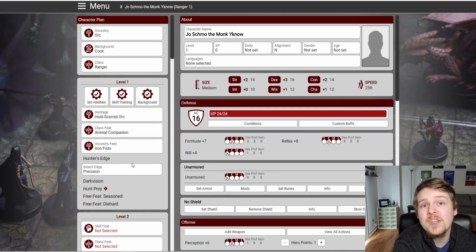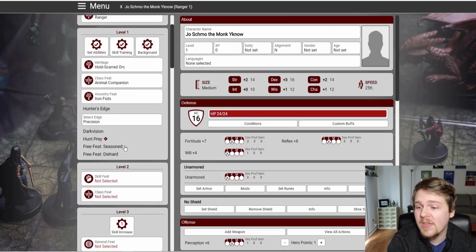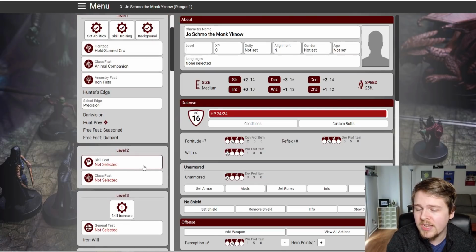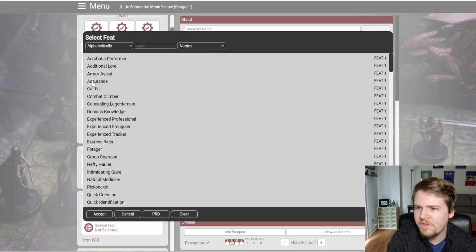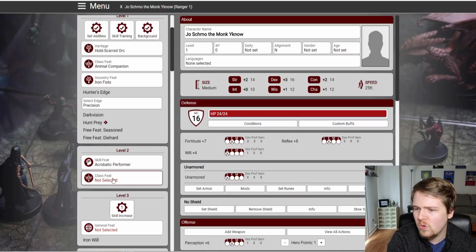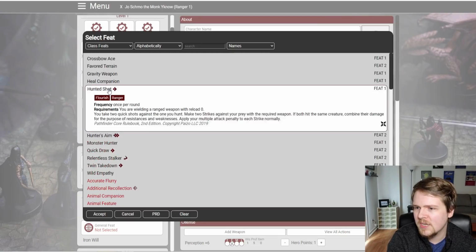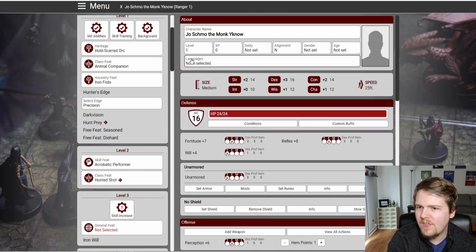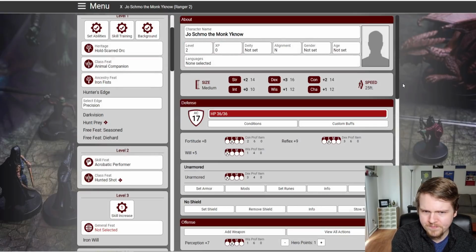Leveling up, I'll give it. Leveling up is very easy in Pathbuilder. That is one of its strong suits, is you can just go, okay, skill feat, select acrobatic performer, cool. Class feat selected, hunted shot, cool. And then if I just up my level here, it increases everything just by the click of a button. That's nice. I'll give it that.